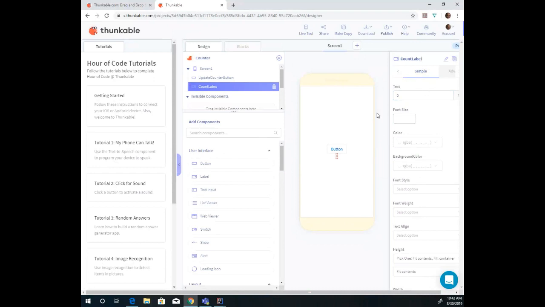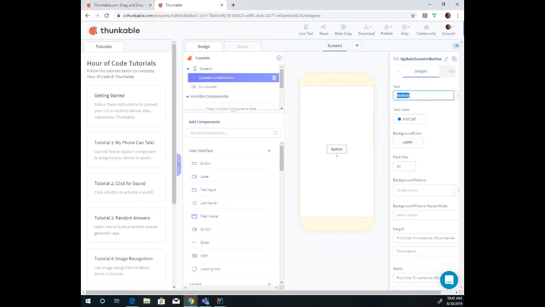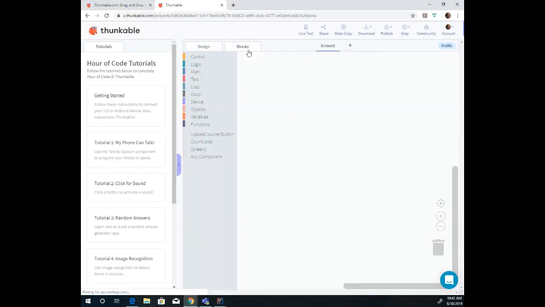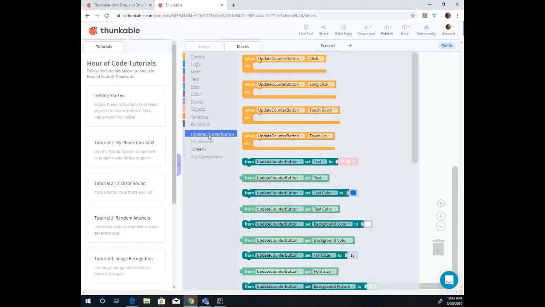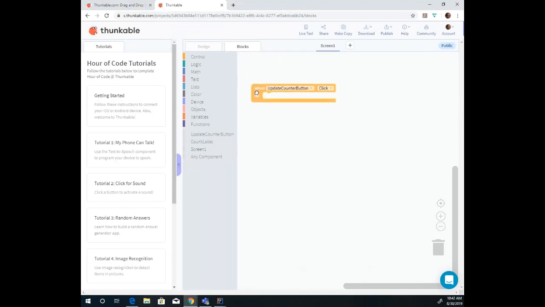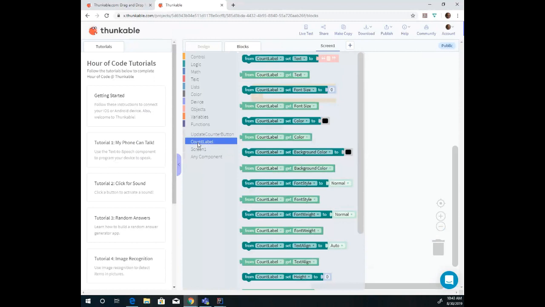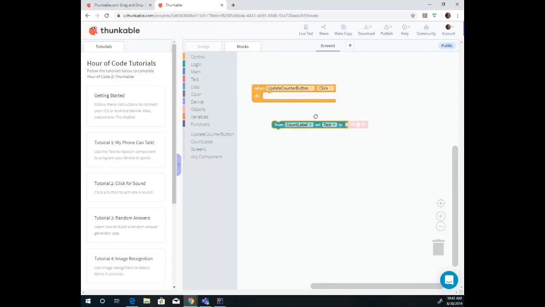So now what I need to do is create the blocks that allow the app to update the count whenever the button is pressed. I need to give the user a sense as to what the button means, so I'm going to put the string count there. All right, so going over to the blocks, I've got my update counter button. And so when it's clicked, what I want is my count label to go up by 1. And so I want the text of my count label to look different as a result of the counter being clicked.